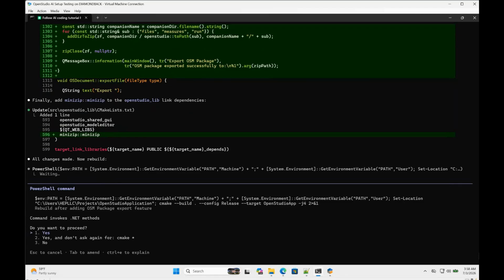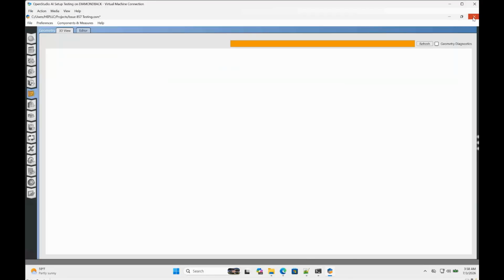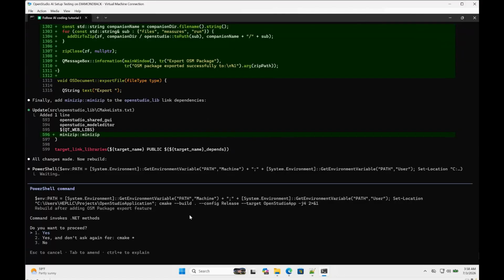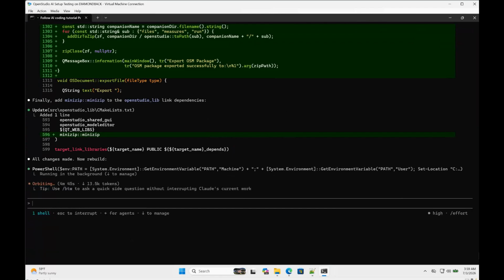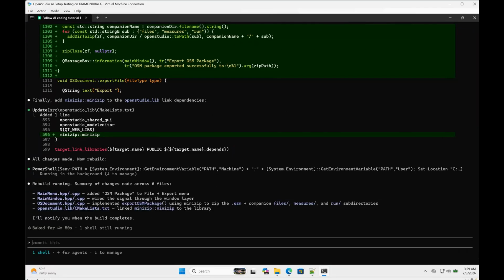All right. So he's made all the changes and he's asking to rebuild, adding this export feature on here. Let's close the application and rebuild. And the summary is: added OSM package to the file export menu.